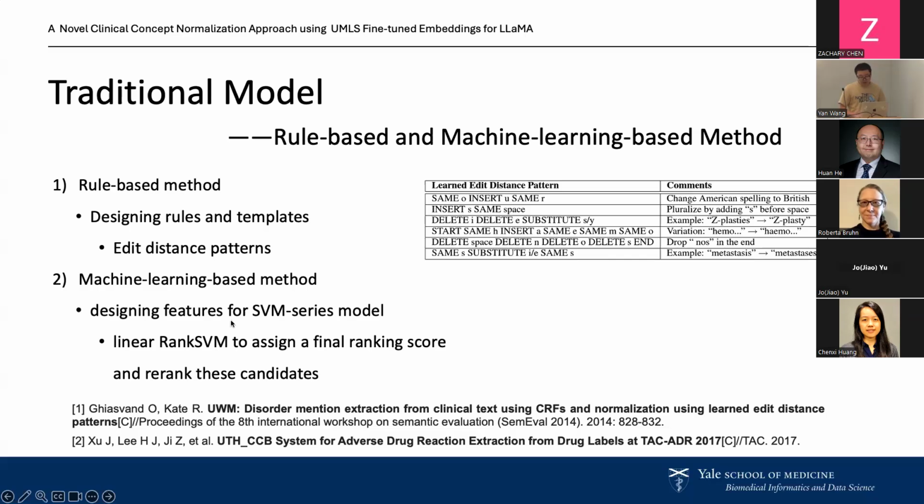For the machine learning methods, they mainly focus on designing features for SVM series models to do classification or ranking tasks. For example, in this paper, the authors first employ BM25 to retrieve several candidates. Then they calculate the BM25 ranking score, Jaccard similarity score, and the translation-based ranking score as matching features, and let the linear rank SVM assign a final ranking score and rank these candidates.